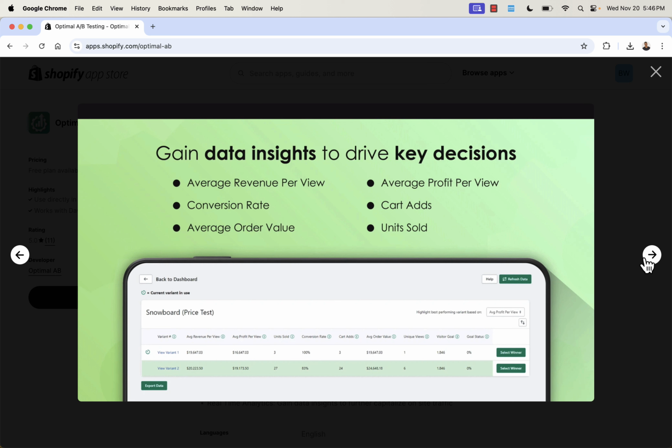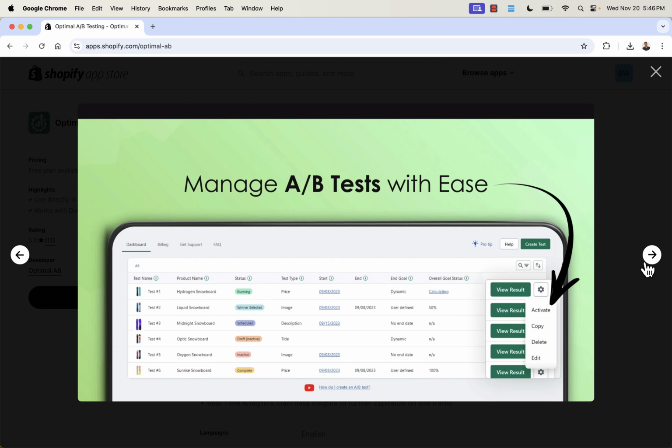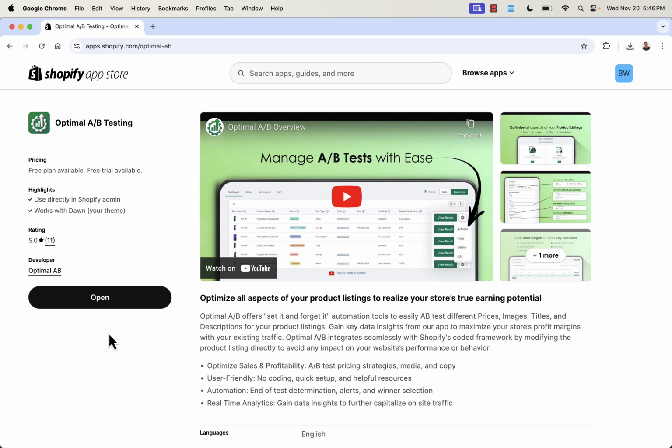Which variation is better? You're going to see average revenue per view, conversion rate, average order value, average profit per view, cart adds, units sold, the amount of information that's going to allow you to make those key decisions. And it's really about doing this all with ease. You're not going to have any type of confusing code or anything like that. Simple A/B tests.